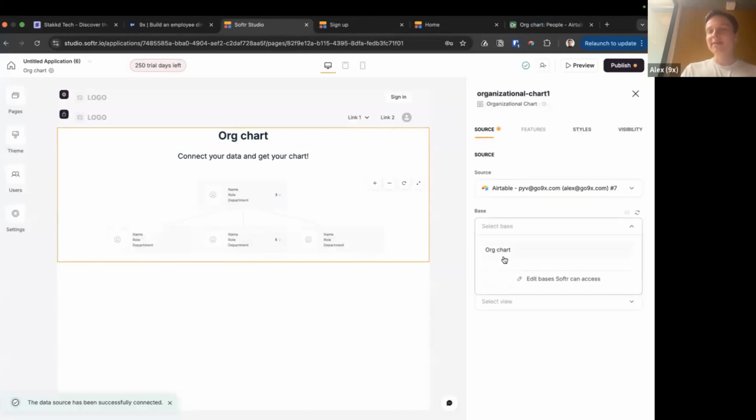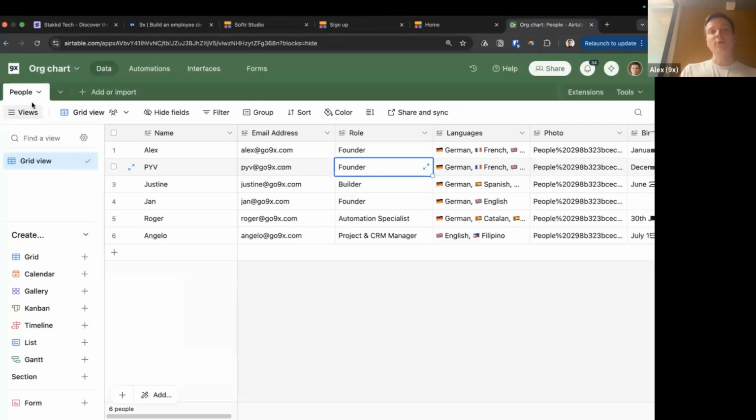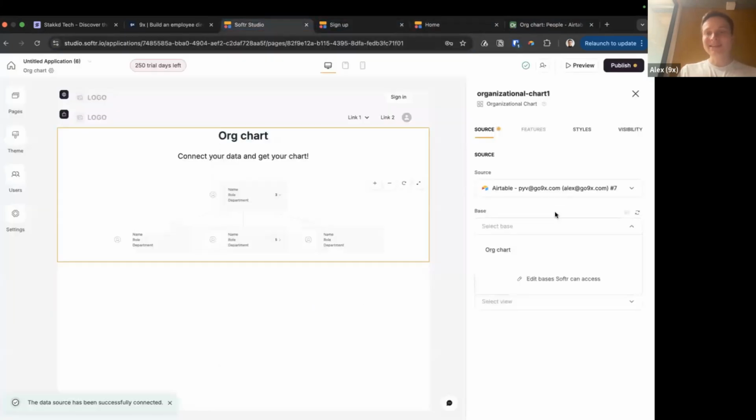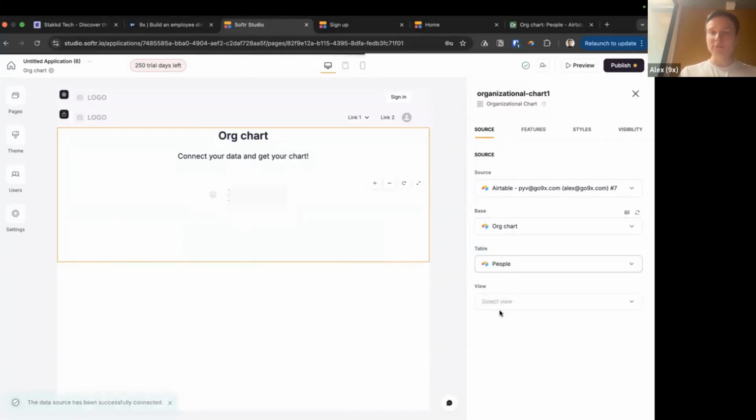So we gave access to the org chart, this table here. I have this one base, and that has one table. So let's see. We first need to specify in which table. So we have one table, people. Okay. I think I need to also specify the view. I have one view. So far, so good. And now I'm still not seeing the data.